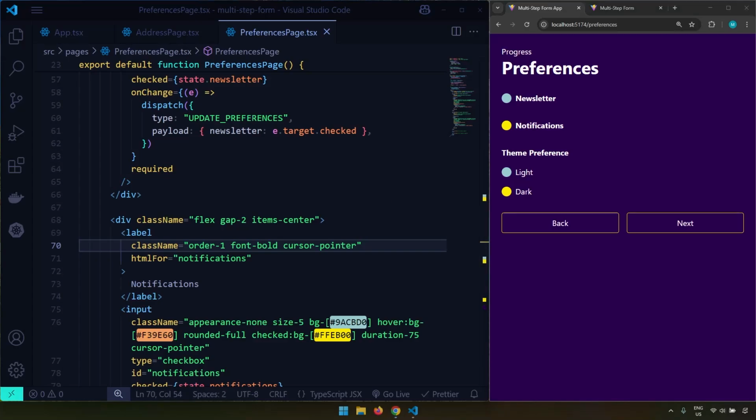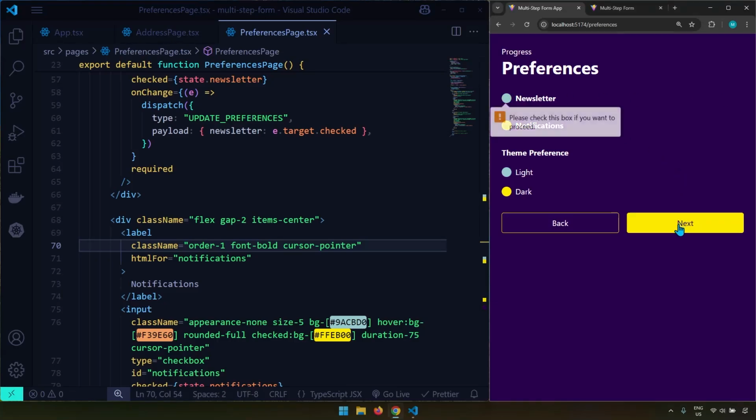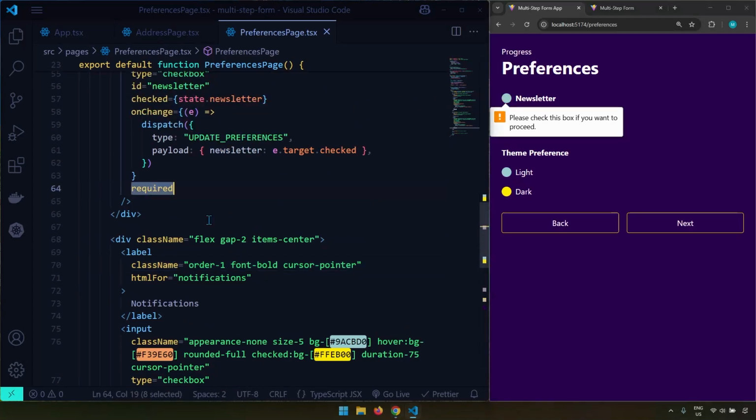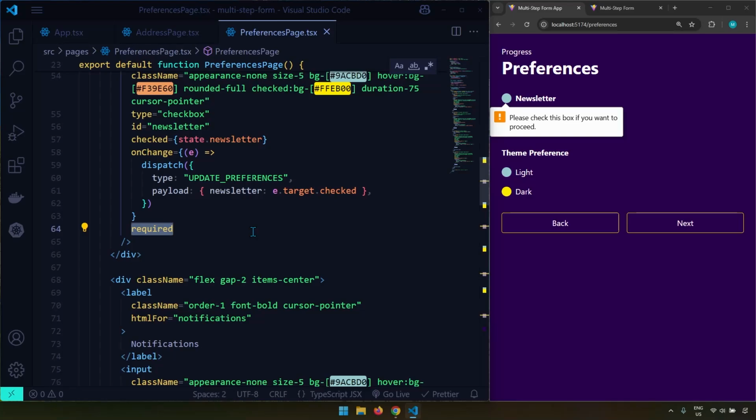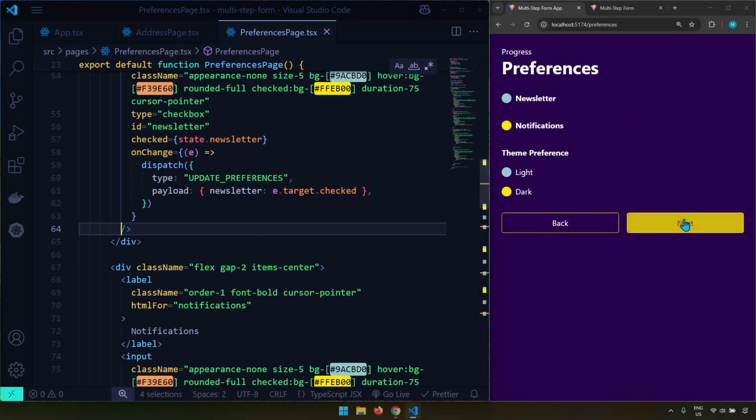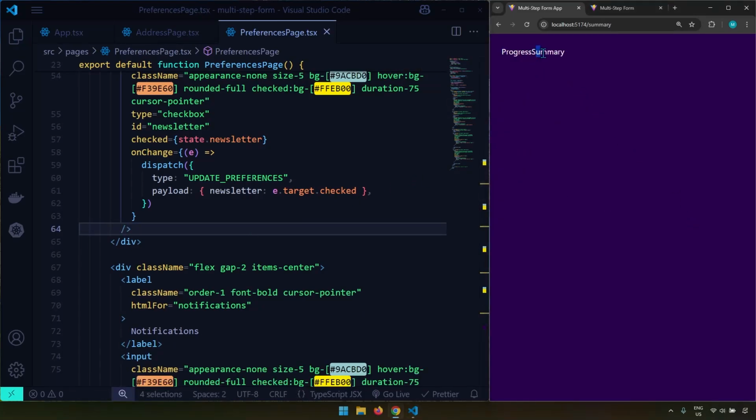We are progressing very nicely with our application. The final page that we need to take care of is our summary page. So if I click on this, please, if you want to proceed. Now, let's get rid of these requireds. Save this. If I click on next, you can see it goes to summary.